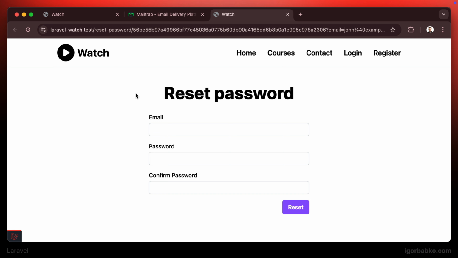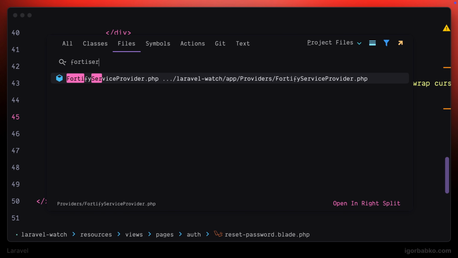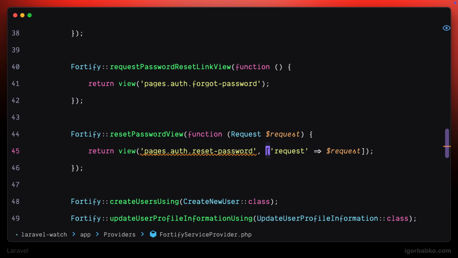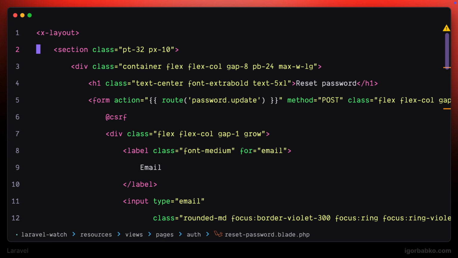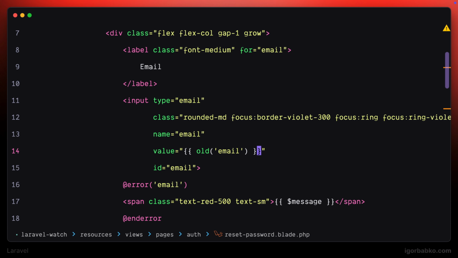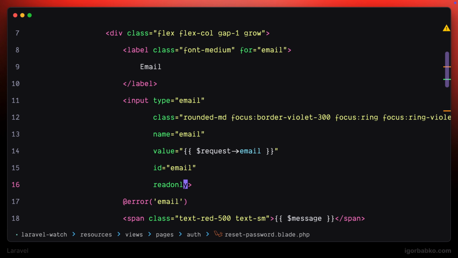And by the way, we can also pre-fill an email field, since we know which user has requested this password reset based on the token that exists in this URL. And that is why we made this request object available for this reset password blade template, because now we're going to reference this request object to fetch the email of the current user that has requested password reset link. So we are pre-filling this email field with email of the current user, and this field doesn't have to be editable, so I'm going to add read-only attribute that is going to disallow any edits of this field.